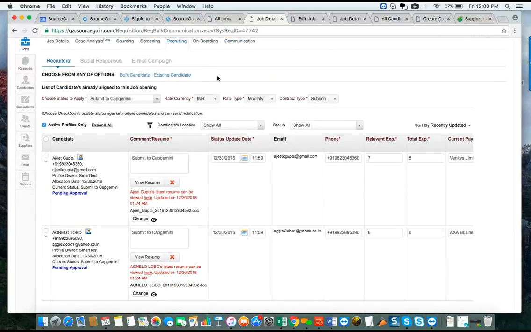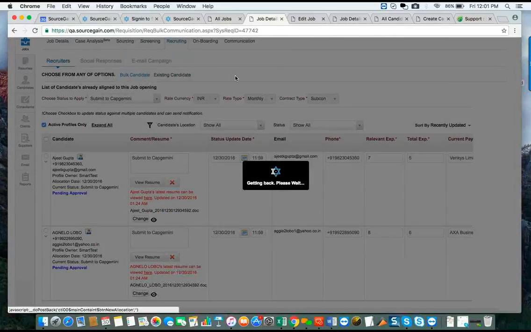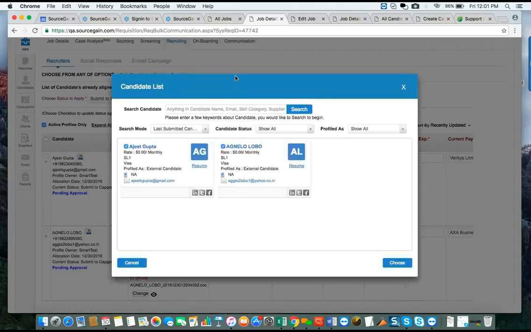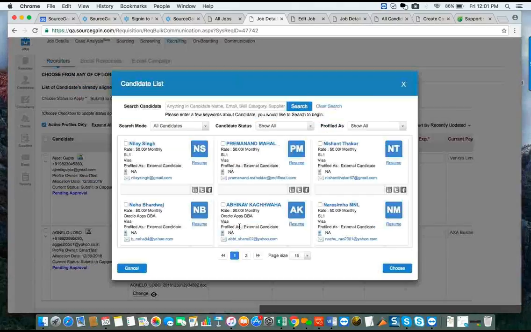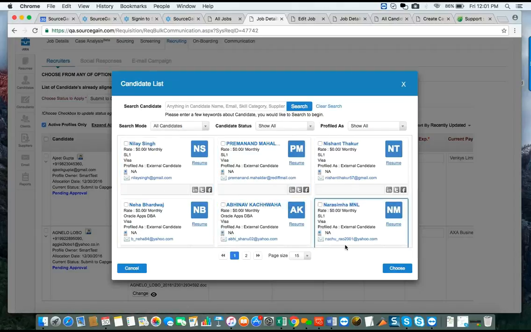Now in case you want to submit an existing candidate out of the system, you click on the existing candidate link, and it will again pop up the candidates in the system. I'll uncheck the last selected options and I'll choose all candidates. And there are candidates here. I can search the name, email, skill category, all these details, and it will give me the filtered result here for any of the candidates, and submit.